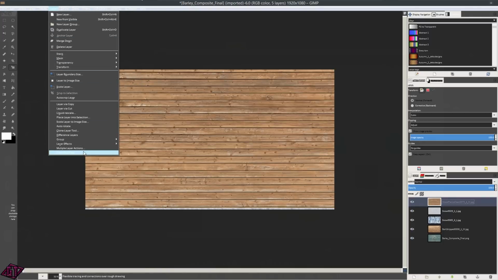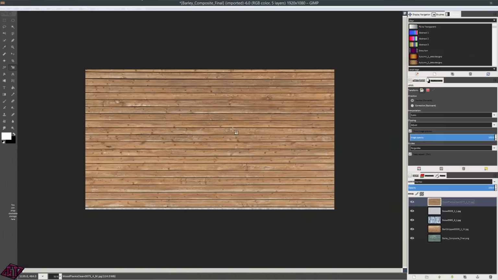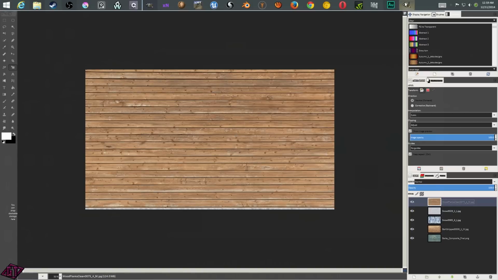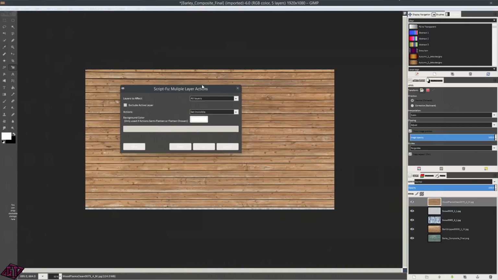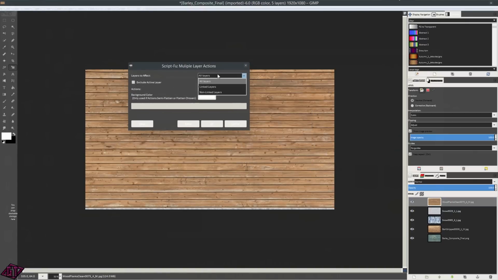It's under Layer, multiple layer actions. If you just Google multiple layer actions for GIMP, you'll find this. And then you could do linked layers, non-linked layers, all layers. You could set them to visible, or turn them all off, invisible. You could invert all of them, clear a selection on all of them, layer to image size on all of them, semi-flatten all of them, flatten, add alpha channels to all of them, or remove layers from images.